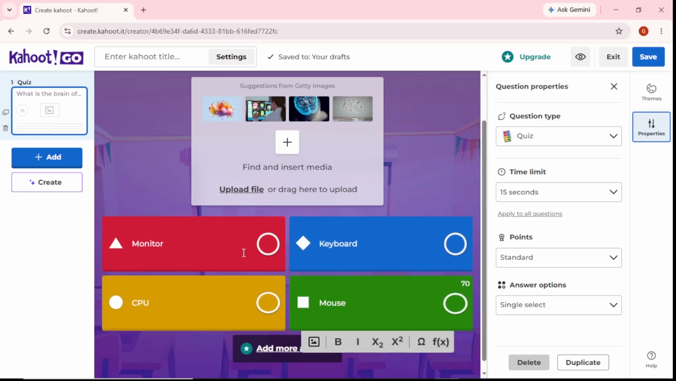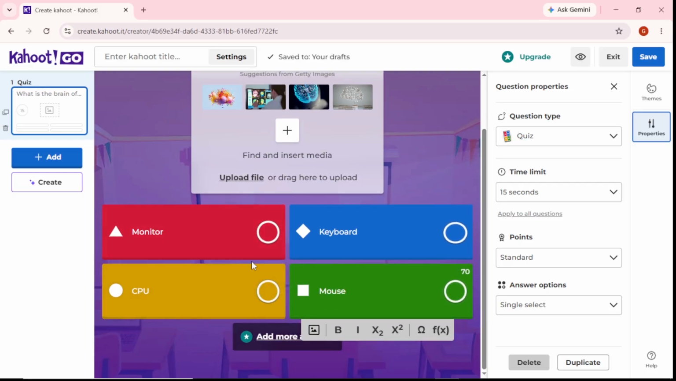Now, you have to select one of these answers. You should be able to select one of them as the correct answer, such that when a learner selects that answer, the learner is awarded points because the learner has selected the right answer. And if a learner selects any other answer, the learner is denied points. So in this particular case, the brain of the computer is the CPU. So I'm going to tick this as the correct answer. Then I am going to add question number 2. In order for me to add it, I just come and click the add button.